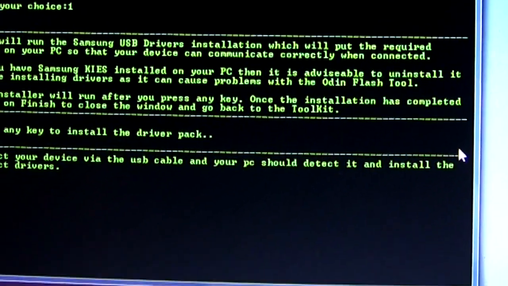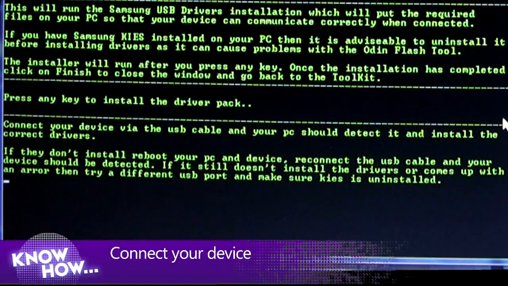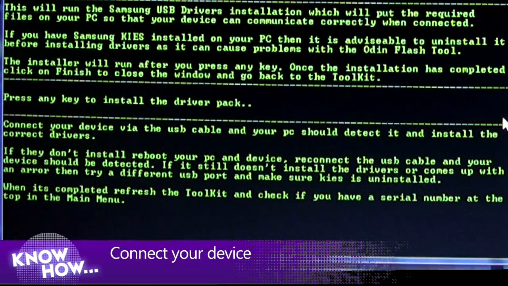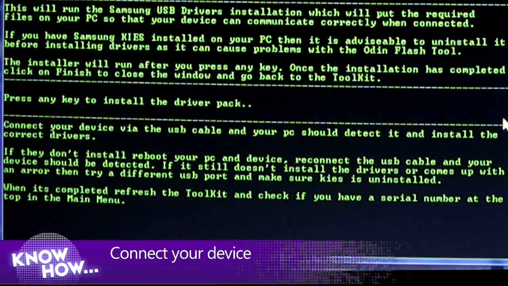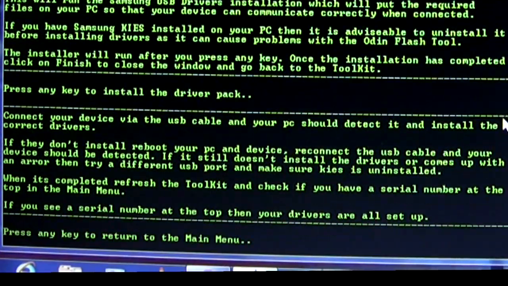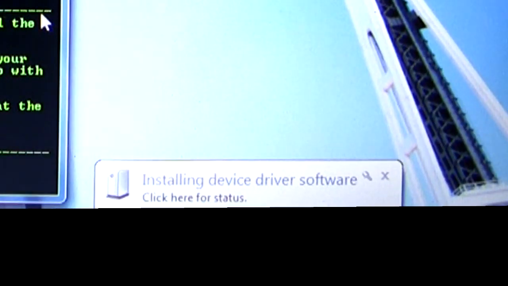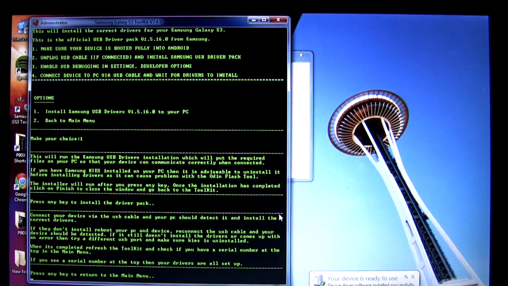And now you can see the toolkit says to connect your device via the USB cable, and your PC should detect it. And right there, you can hear the Windows sound detecting the device. And on the bottom is an installing device driver software window. Okay, so we see the tooltip saying your device is ready to use. That's what the toolkit said would happen. And now we're going to press any key to return to the main menu. It says if you see a serial number at the top, then your drivers are all set up. Press any key to return to the main menu.